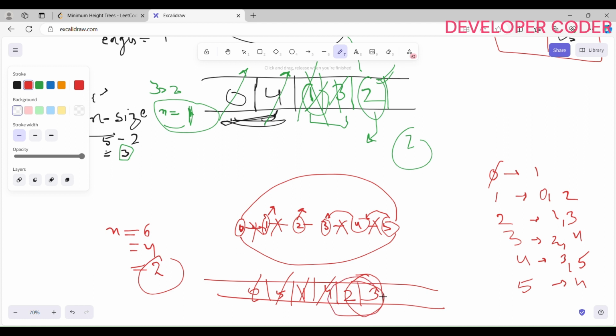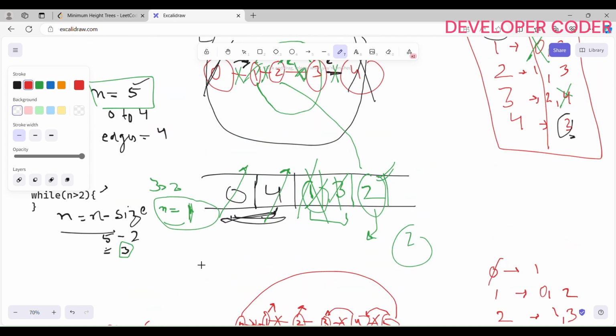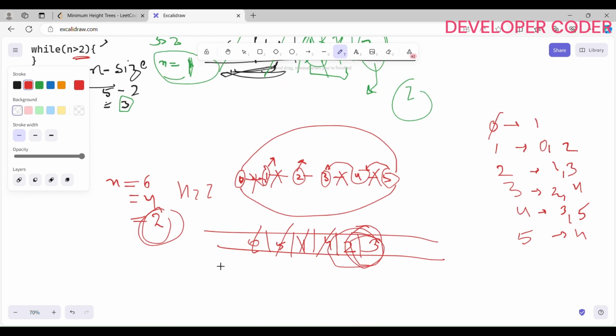So both 2 and 3 are there in my queue. I need n greater than 2, and see here, n greater than 2, but my n is 2 only, so I don't need to execute further. Both 2 and 3 are there in my leaves queue, so I have to return both.